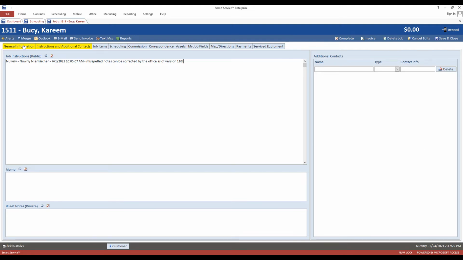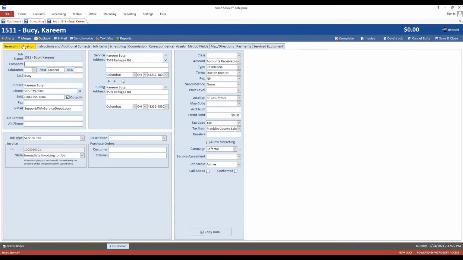Okay, a couple things on this. When you're putting in these addresses, if you feel like you might have misspelled something, let me go ahead and mess up this address a little bit here.